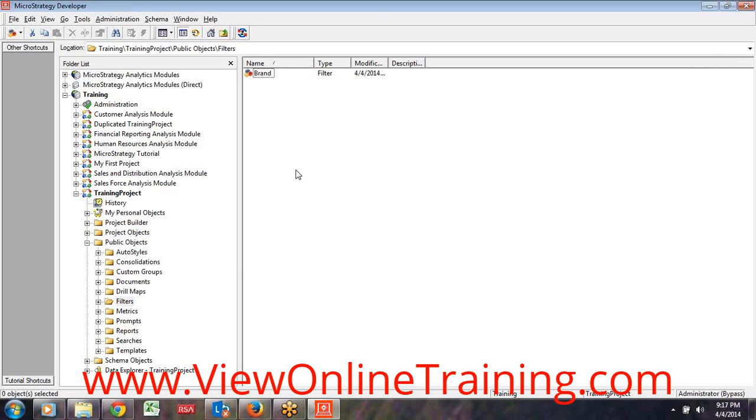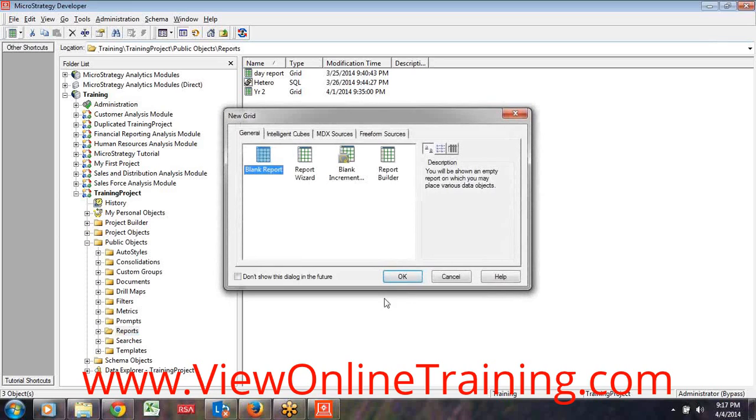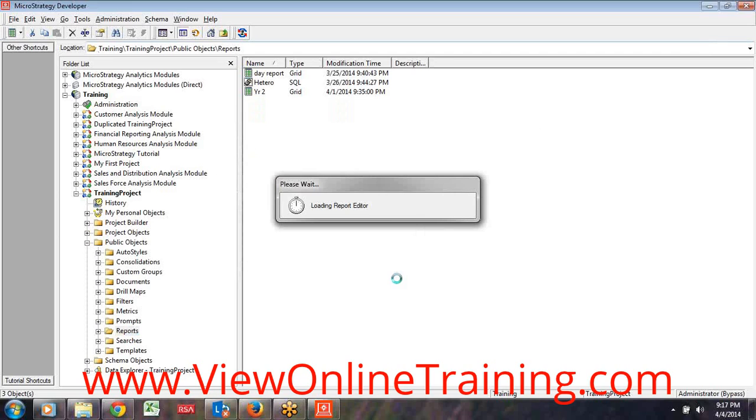The thing here is I want you to work on at least 20 to 30 filters. Now go to the reports folder, create a report, add the brand attribute and the cost metric, and run that. See the grid view of the data.